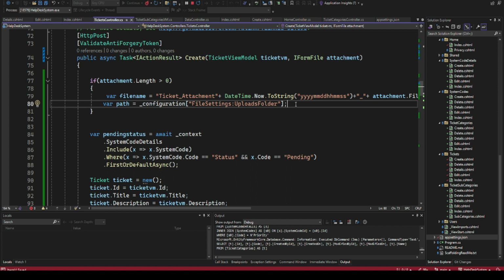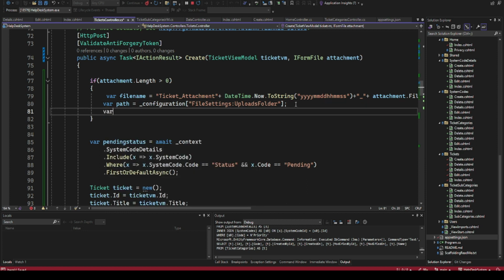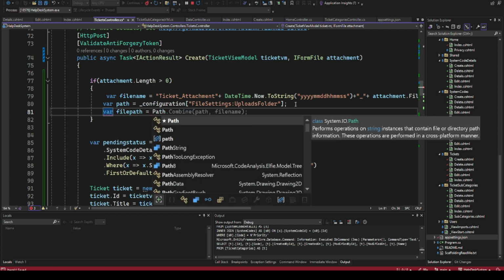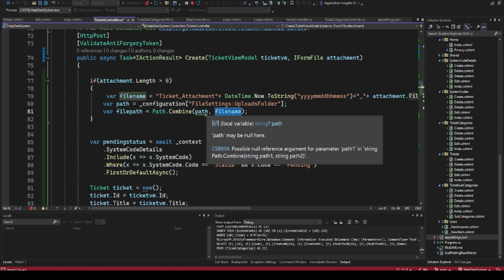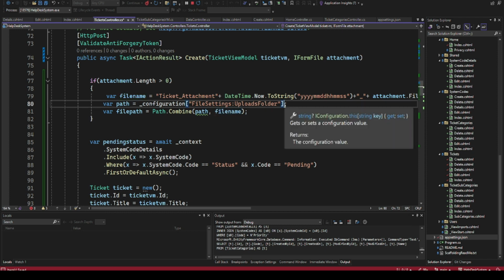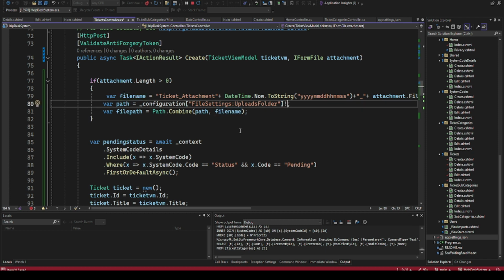Now we'll get the file path. So our file path will be equals to Path.Combine. We are going to combine this path and the file name. As you can see, this says path may be null. To remove that, you can put an exclamation mark here, and that will go away. Then the file name is what we have here.